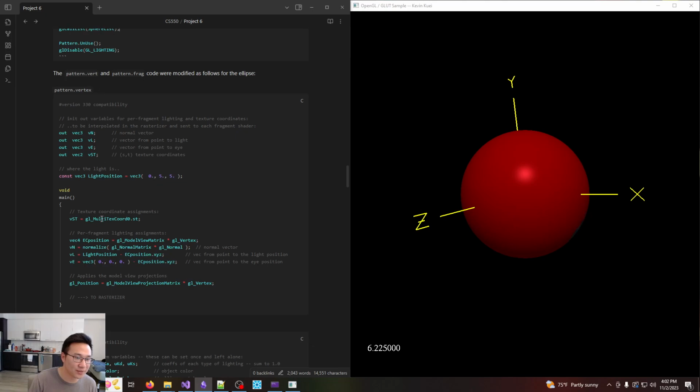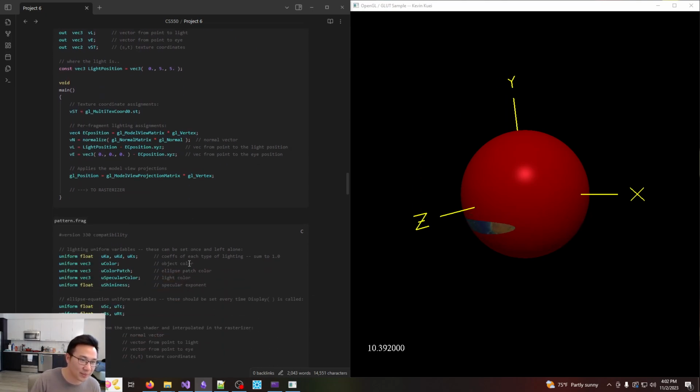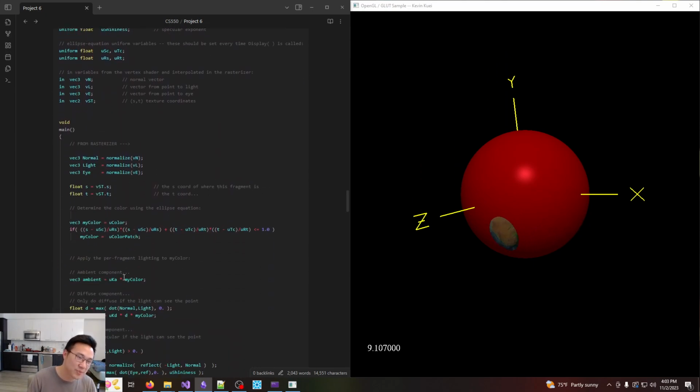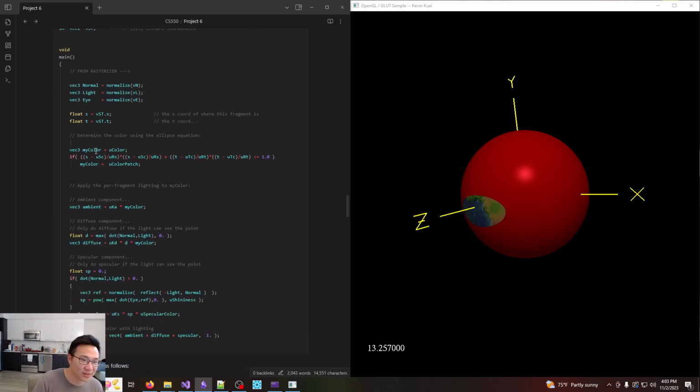And then here is the code that I've modified for both the vertex and fragment pattern. For vertex, really not too much, but as I mentioned, we're just creating some assignments to pass out to the rasterizer. So here you can see we're getting the texture coordinates, some vectors, and then assigning those to these out variables, which go to the rasterizer. Then from the rasterizer, those get read back into the shader to make these changes.